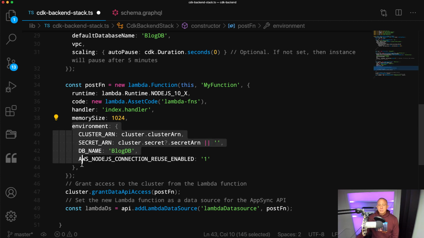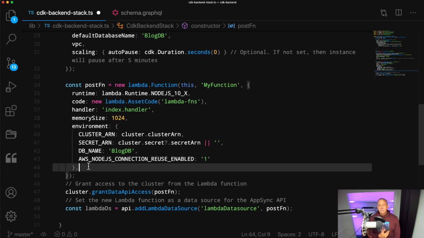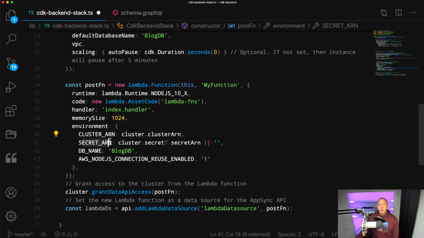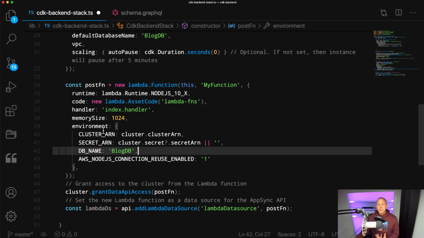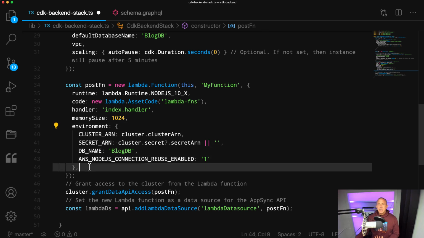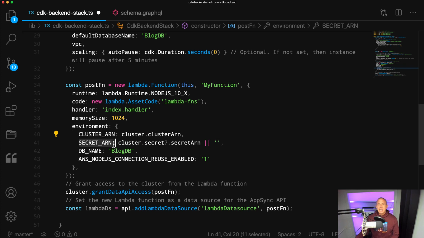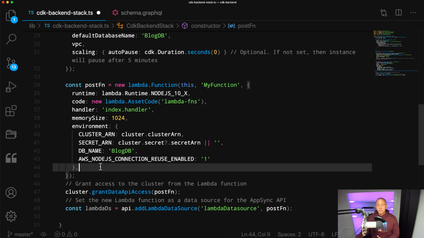We're also defining some environment variables. Now within our function, we're going to need to have access to our cluster ARN, our secret ARN, as well as our database name for us to interact with the database. Now, we don't want to hard code that in there. So by doing this, we can then use process.env.clusterARN, process.env.secretARN, and so on and so forth.